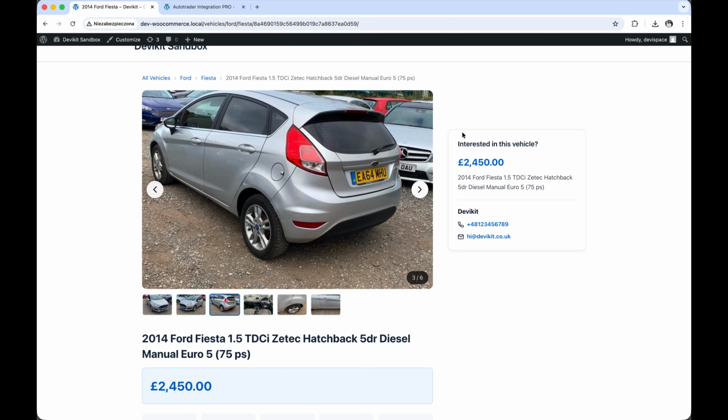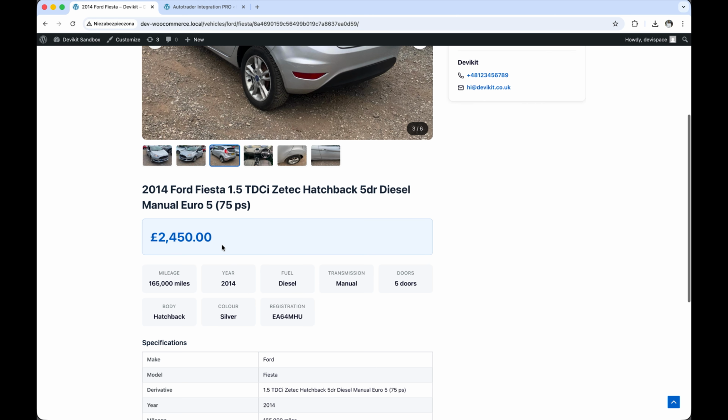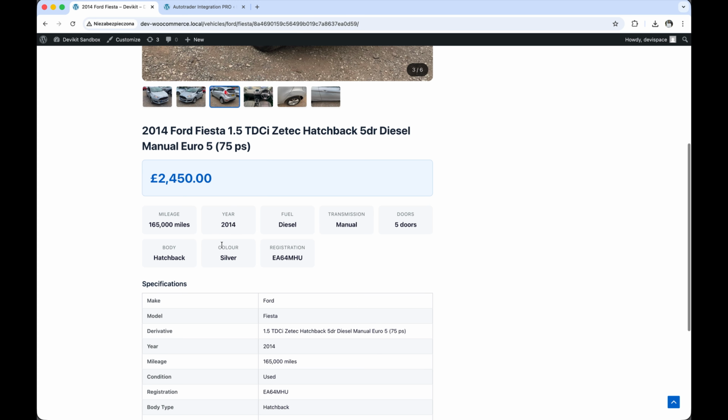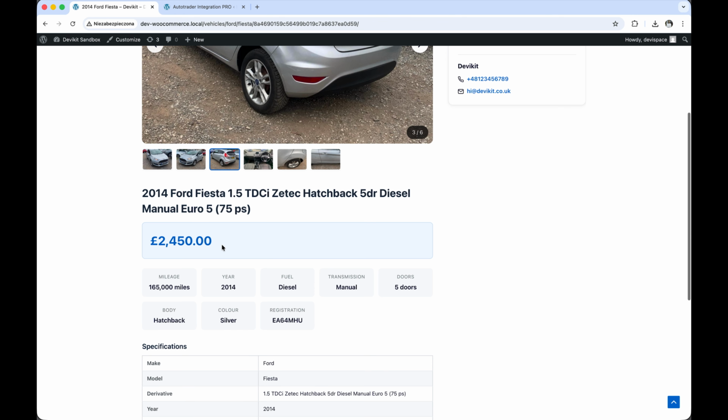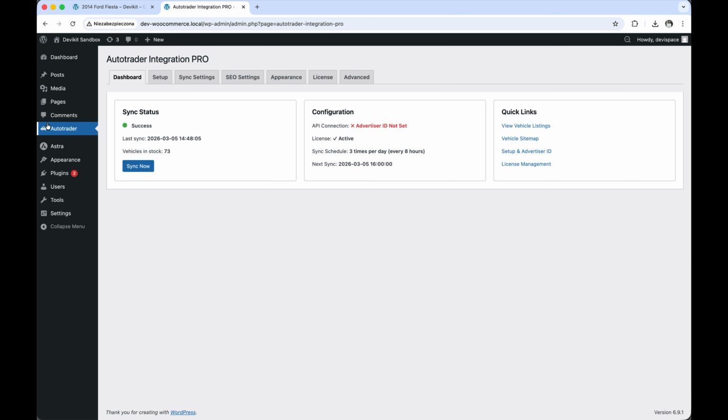Below is the car description, price, key information, a specs table, and if there's a full description, it will appear here as well. Now, let's move to the plugin settings. You'll see the Autotrader tab here. After entering your license key, all these tabs will appear.